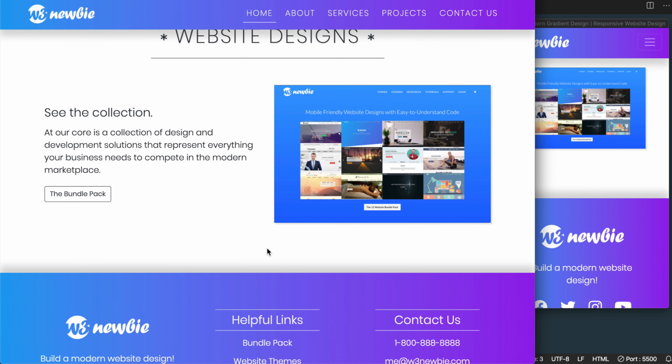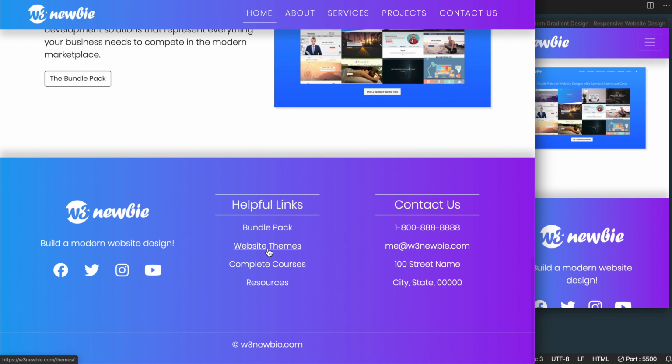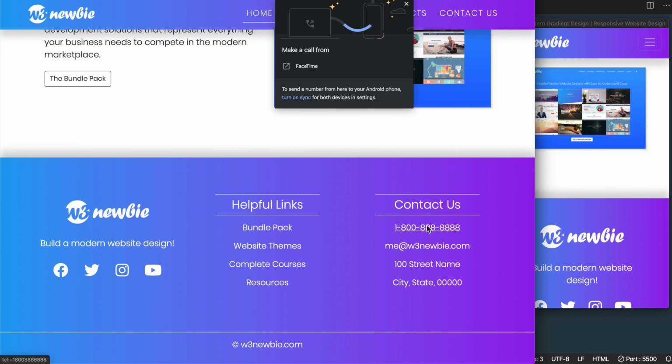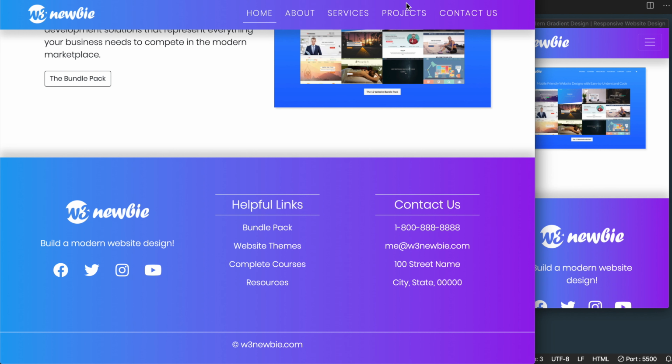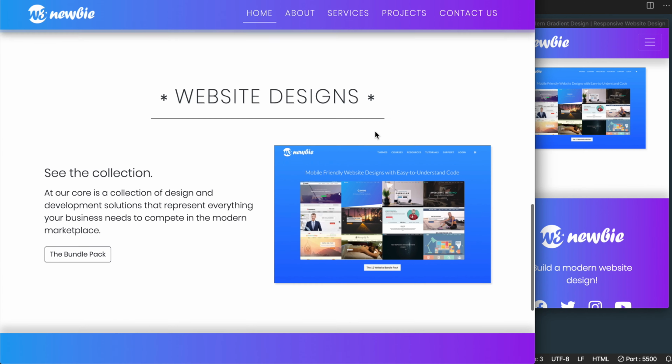Then at the very bottom of the website, we're going to have another gradient section with our 3-column footer layout, including the social media icons that you see here, as well as links that you can put to different pages of your website, and then a phone number and email address. And when we click on the phone number or the email address, it's going to prompt us to make a call or send an email depending on what device you're on.